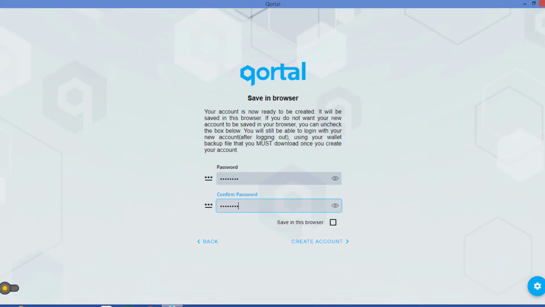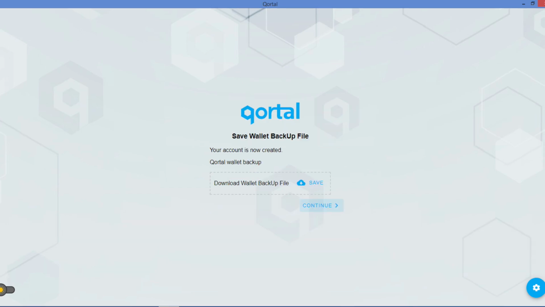The next thing I do is I create a simple password, one that I can remember really easily because I'm not going to use it for long, but I need it to get into the Qortal UI. So that's what I do here. And I do not save it to the browser because I do not plan on using it again. It asks me if I want to save the wallet file. I do not want to do that because I won't be using it for very long. So I hit continue.